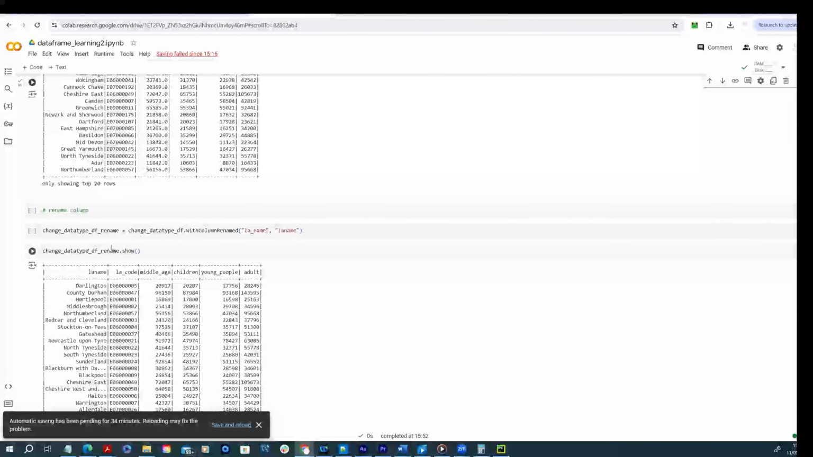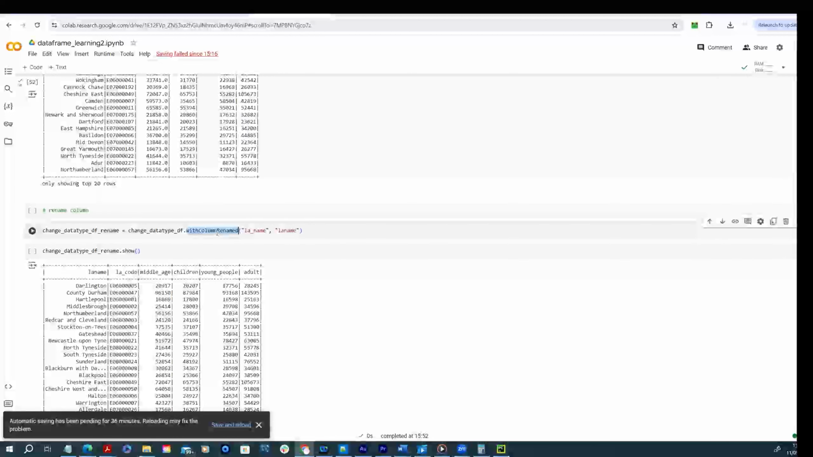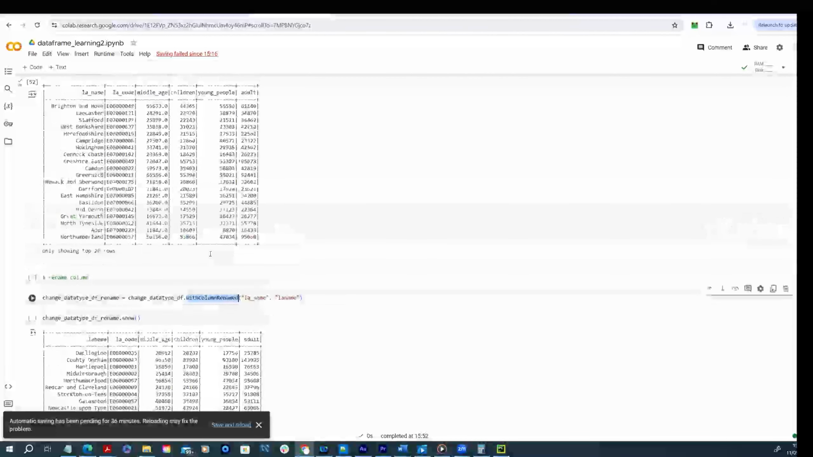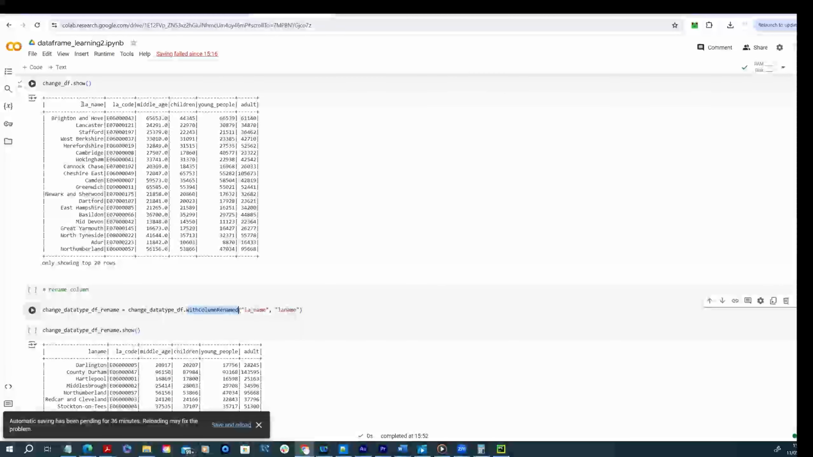So I can also rename the column. For me to rename our column, there is something called withColumnRenamed. With column renamed helps you to rename a column. So for example, our column here is LA_name. I'm just using this variable name. Don't forget you can use any name here.